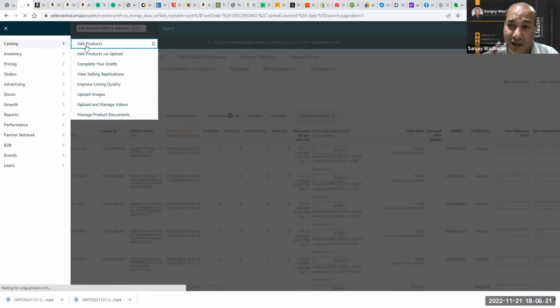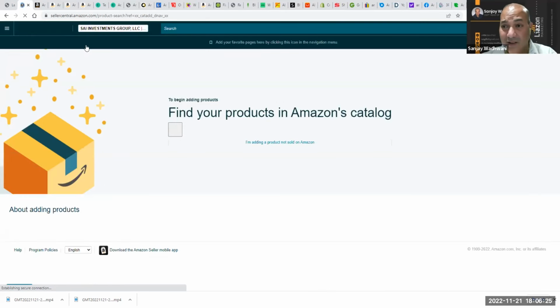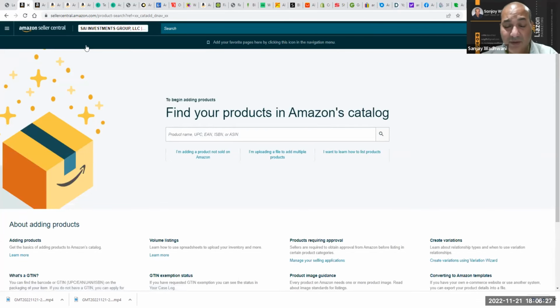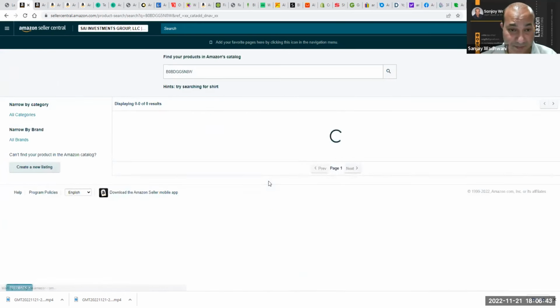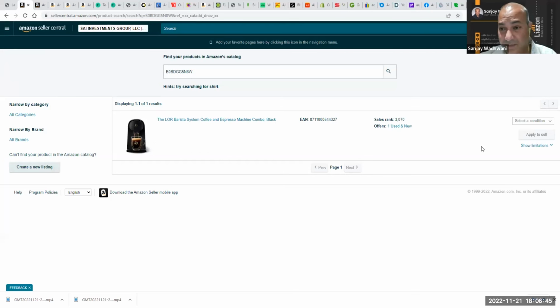If you are brand registered, make sure that you apply for all the registrations there are to keep your products safe. They have four different products. The one that I personally like the most is their Project Zero, which is very, very good. So far it works well. So here's the product.